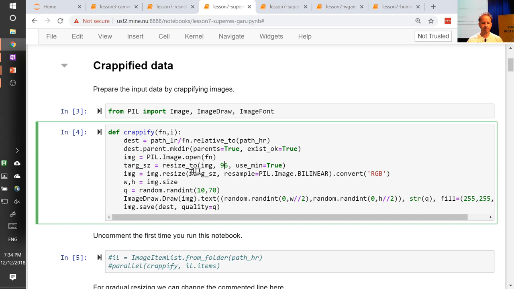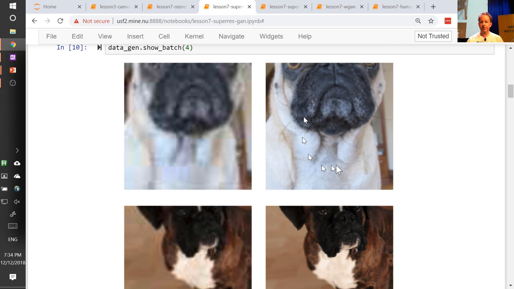with bilinear interpolation. I then pick a random number between 10 and 70. I draw that number into my image at some random location. And then I save that image with a JPEG quality of that random number. A JPEG quality of 10 is like absolute rubbish. A JPEG quality of 70 is not bad at all. Okay, so I end up with high-quality images and low-quality images that look something like these.